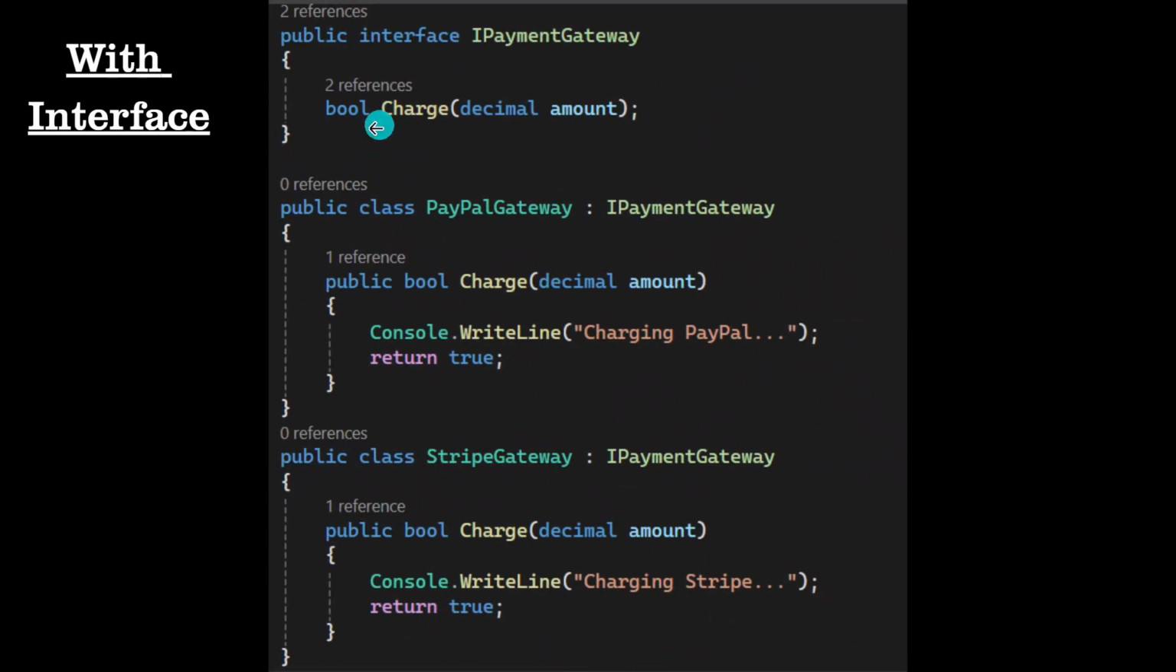Now compare that with this. Here we have an interface called IPaymentGateway. An interface usually has the keyword interface, and it usually starts with the letter I. We have two concrete classes here, PayPalGateway and StripeGateway. They both implement the IPaymentGateway. The two classes have their own versions of the charge method.